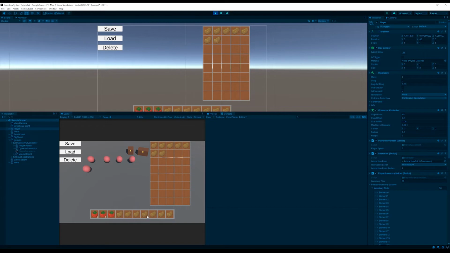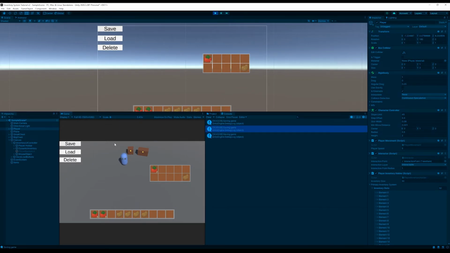So you can see that our hotbar got full. And as we go over the items on the ground, they start to fill up in the backpack. We can go over to the chest and let's put 5 tomatoes in here and some potatoes. Let's split that stack and put 2 in there and 1 in there. And then let's hit save.